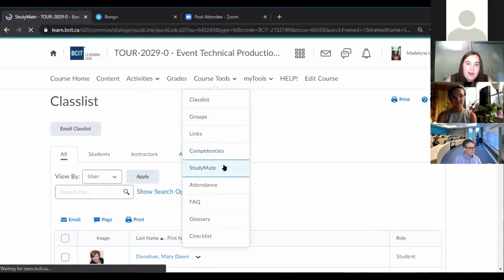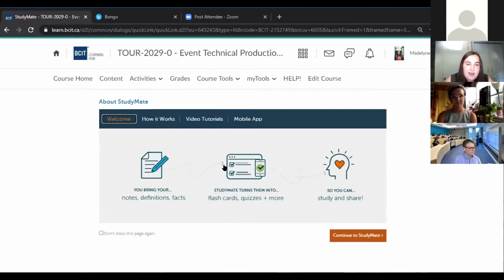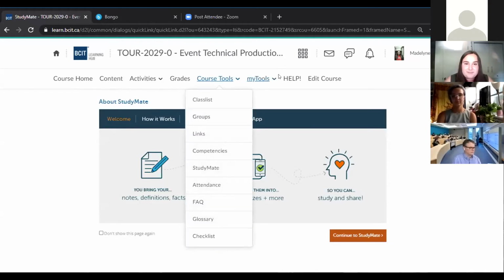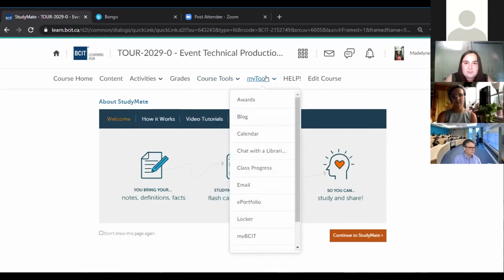We also have the StudyMate. This is a really cool tool that I personally didn't use myself, but I've heard of people that have used it, where you can make flashcards and quizzes, and then you can share them with your classmates, which is a super cool tool. We didn't really use this one too much, but feel free to explore it.